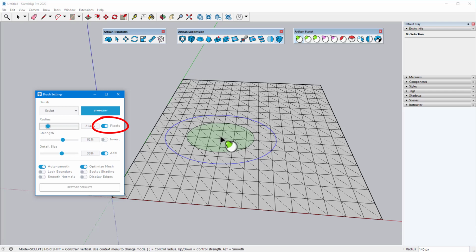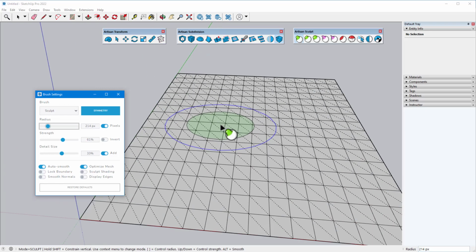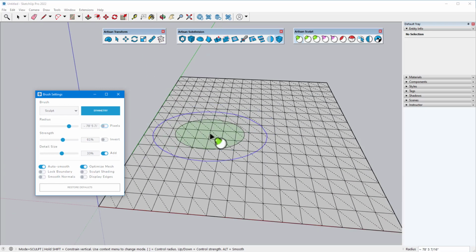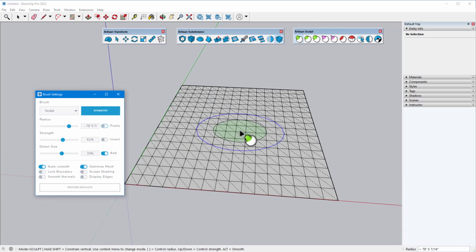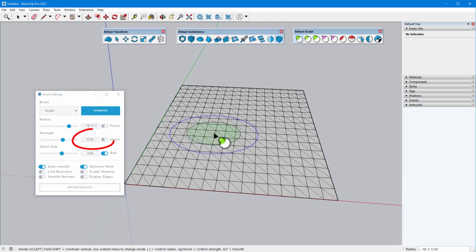Pixels is enabled by default, which means the radius is relative to the display and remains constant at any zoom level. Turning off pixels means the radius is set by real-world units and adjusts along with the zoom. Tool strength is a percent of the radius, and for this tool controls the deformation distance.